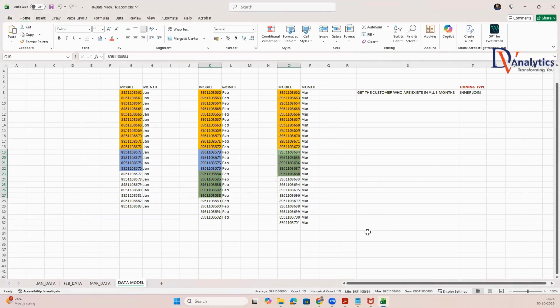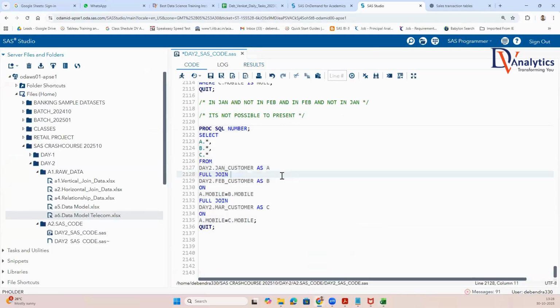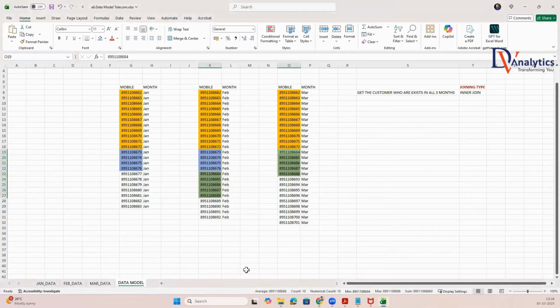So I hope you understand, guys, how to go about merging tables, and when you merge tables, how the output should look. Clear now? Now let me quickly show you this example. I hope you can do it at your home.